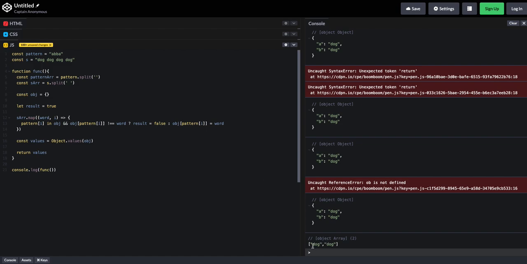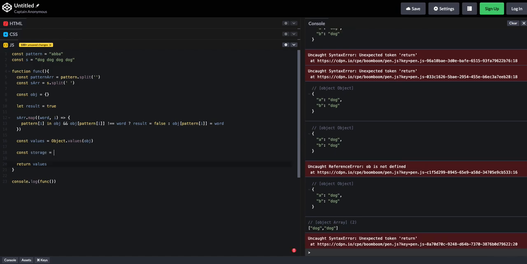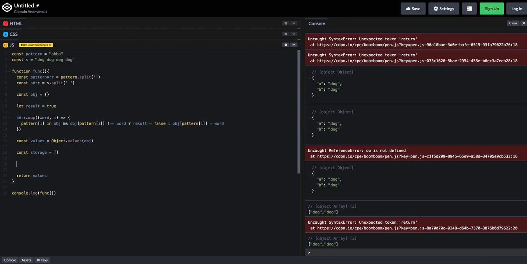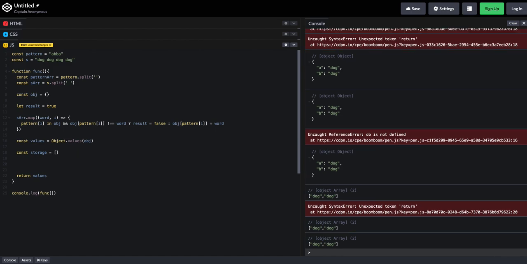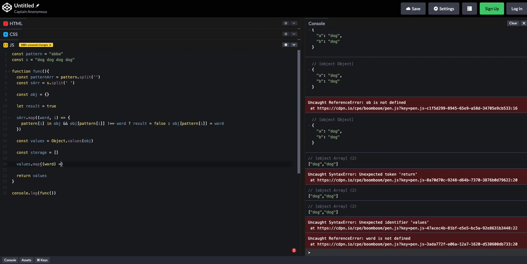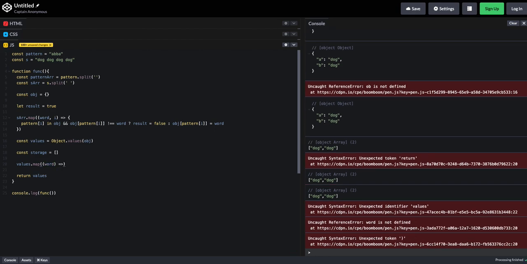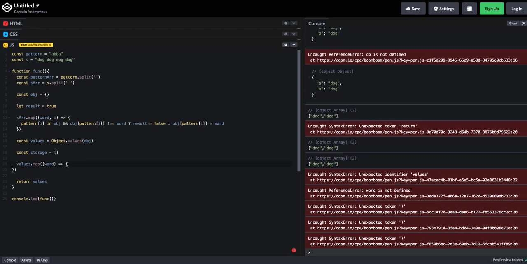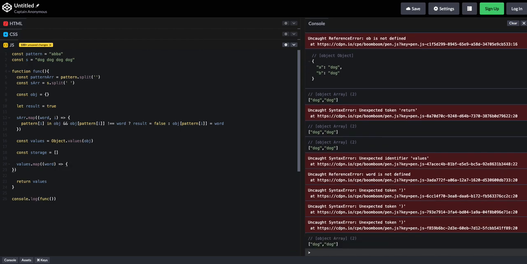So basically we need to check this array to see if there's duplicates. And if there are, we return false. So we can do it this way. We can create another array called storage. Set it to an empty array. And now we're going to use the map method to loop through values. And we're basically going to, whoops, what did I do wrong there? I did something wrong, I think.